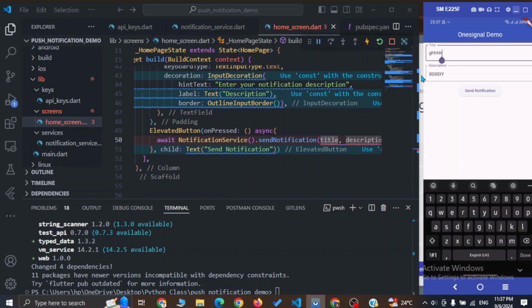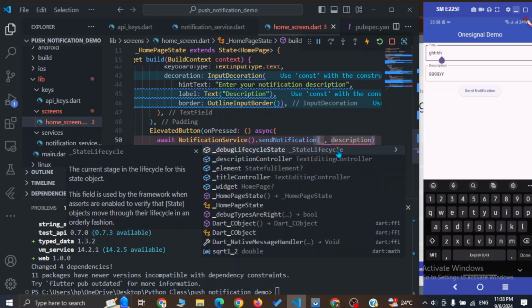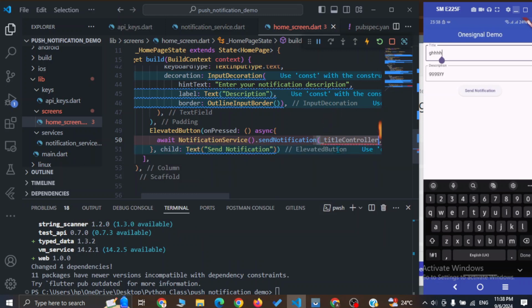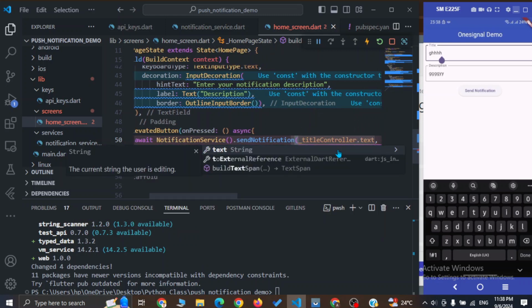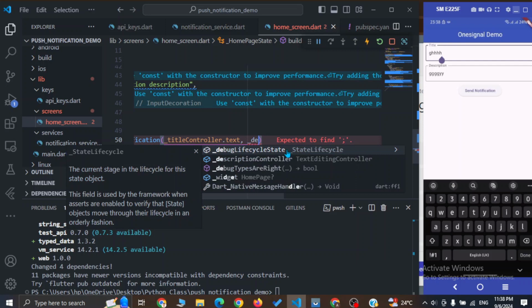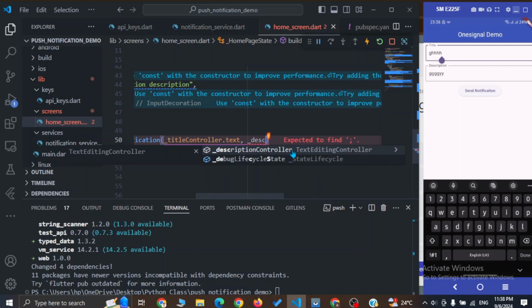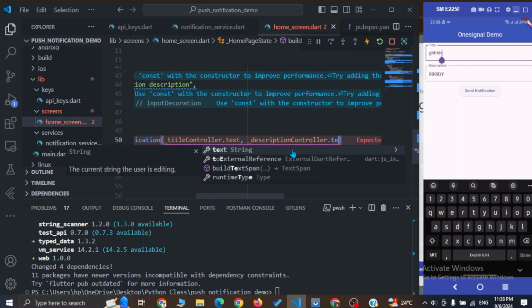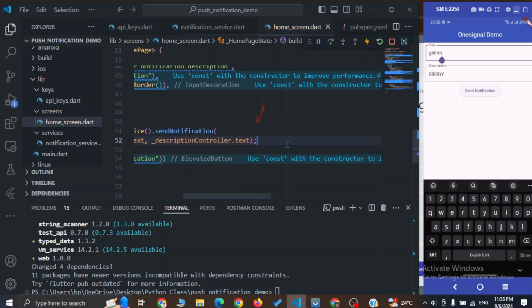And send notification, and the title is going to be the title that the user will enter here, the admin, and we can get this from the controller that we have defined previously. So first one is title controller dot text, and second one is description controller dot text.